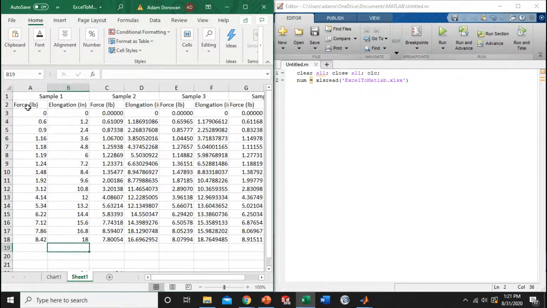And so I really only want this data here. So what I can do is start importing from the array I just created. So I'm going to do force 1, the force for sample 1, is going to be equal to num of the rows from row 1, 2, 3, 4, 5, 6, 7, 8, 9, 10, 11, 12, 13, 14, 15, 16.